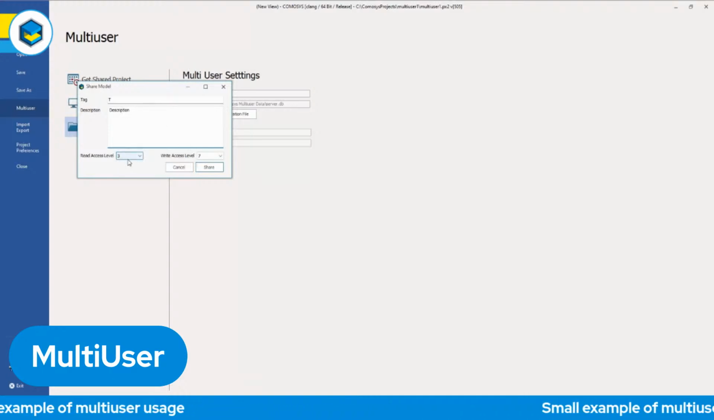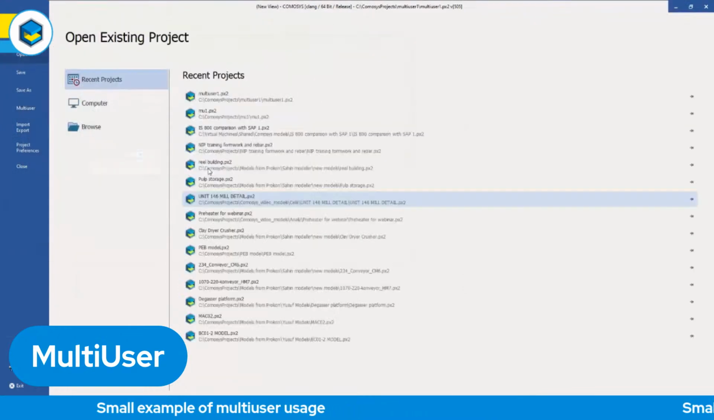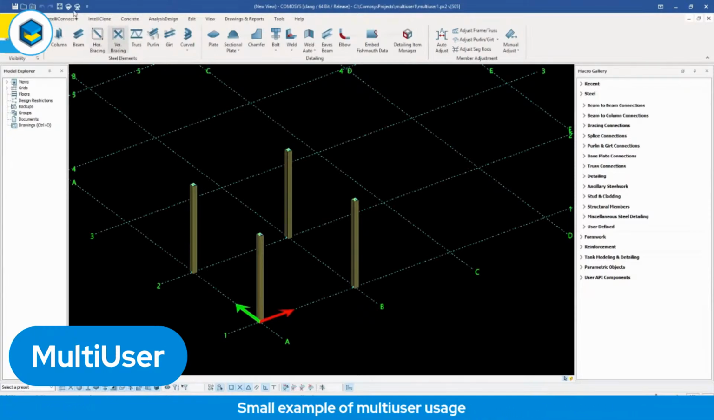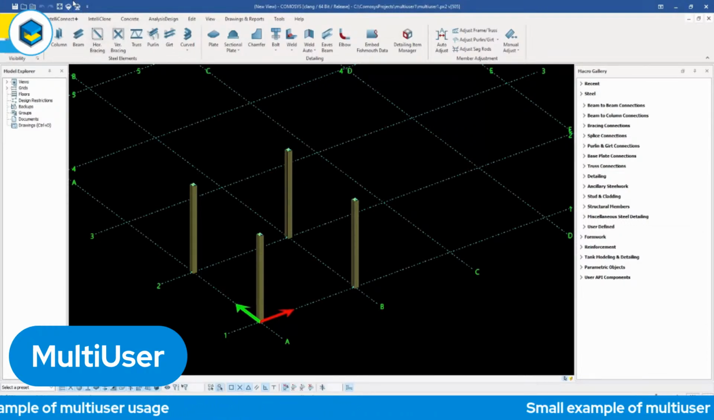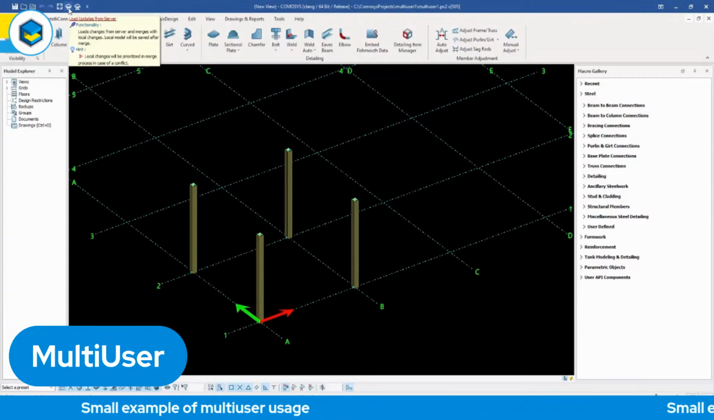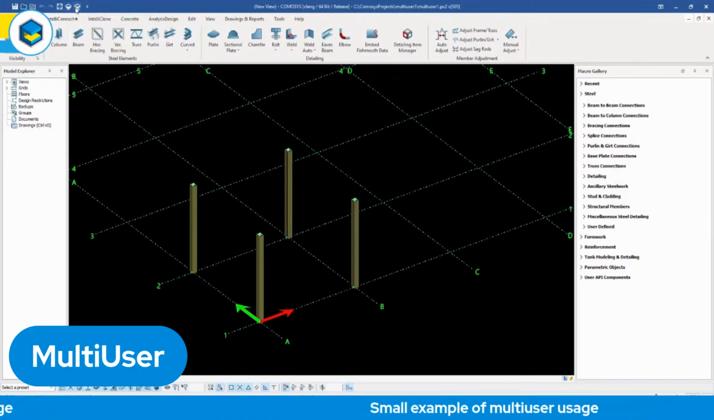Since it's the first time you're doing it, the read access level is 3, the write access level is 7, and let's say share. Now, when you do that, COMOSYS starts sharing this model with the server, and it's done. And the moment this is done, if you notice, these 2 new buttons appear at the top, which previously did not exist, telling us that this is now a multi-user model. We can retrieve from the server, load updates from the server, or we can save changes to the server. These two options will then synchronize this model with the server.